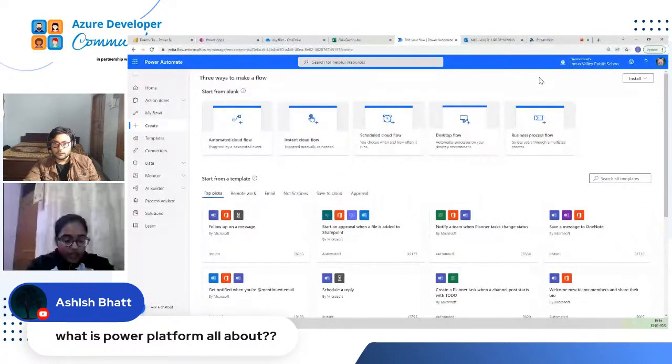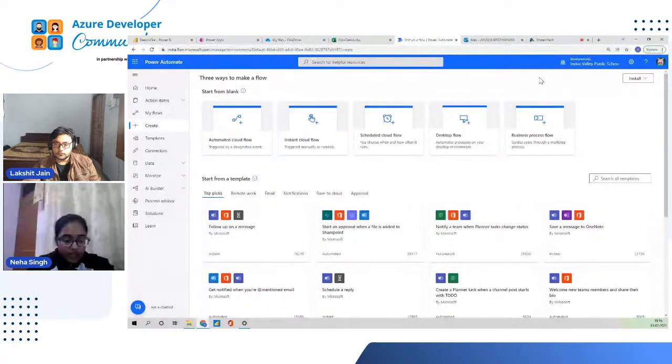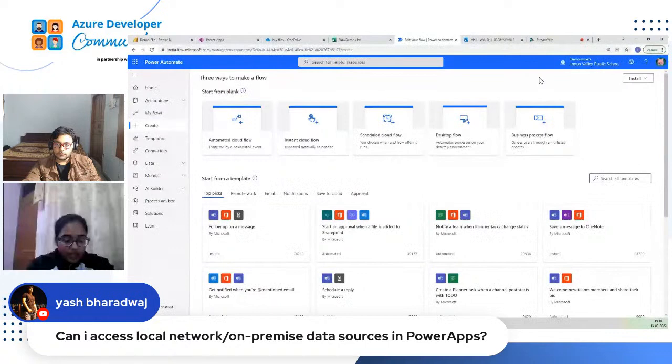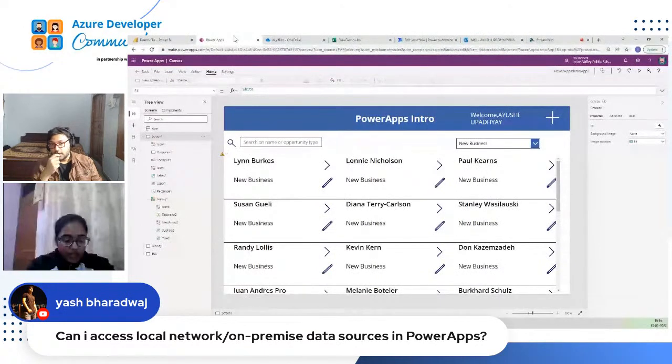Okay. So there is another question by Yash Bhardwaj. Can I access local network on-premise data sources in Power Apps? Yes, you can do that. I would like to say that's a bit of a tricky one, because there is no issue while connecting to a cloud data source. But in case you need to connect to any on-premise data, which basically means any data source which is present on a particular system.